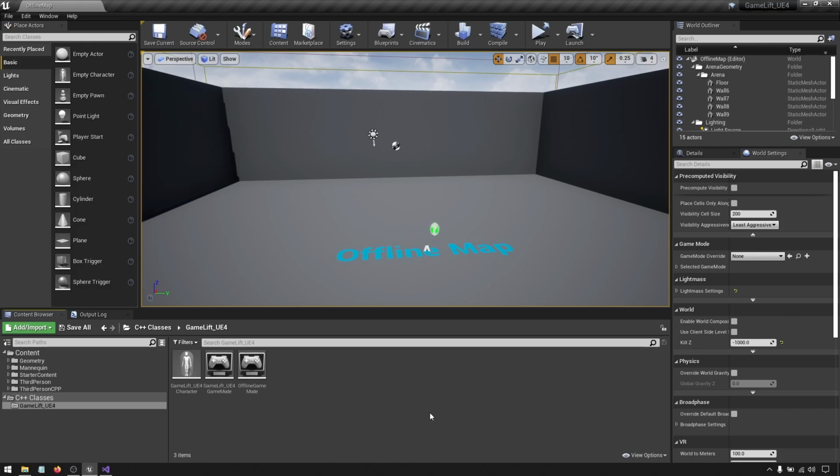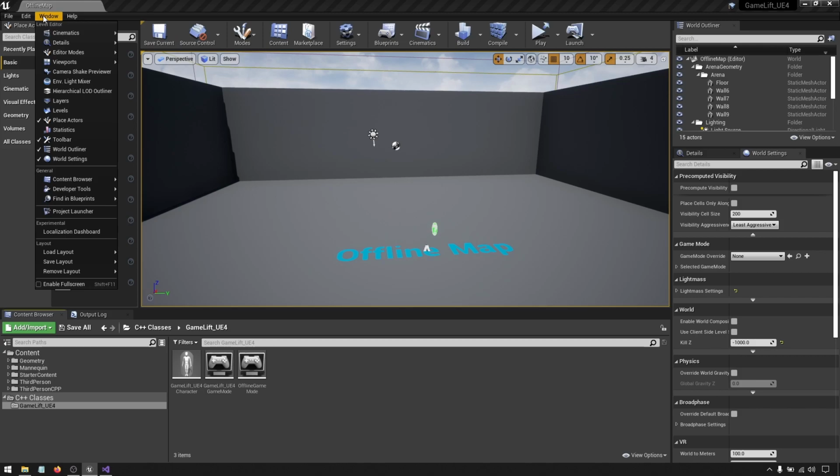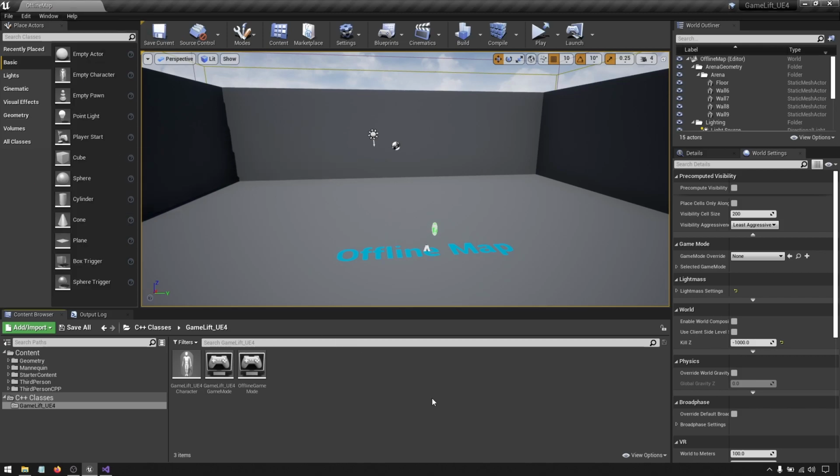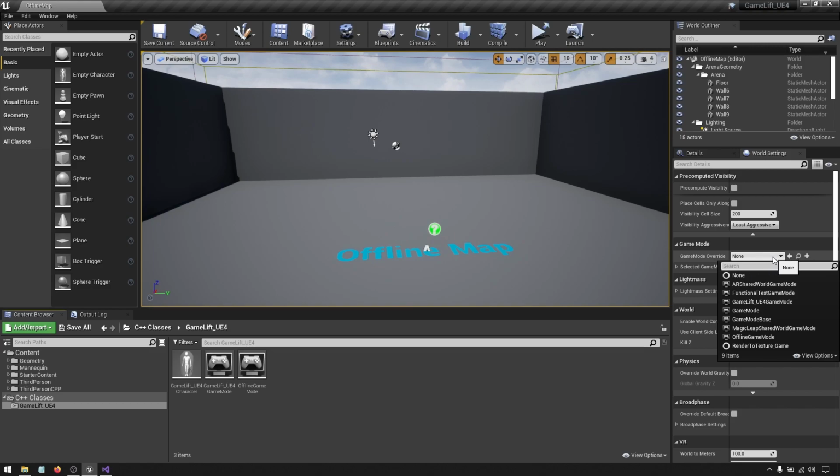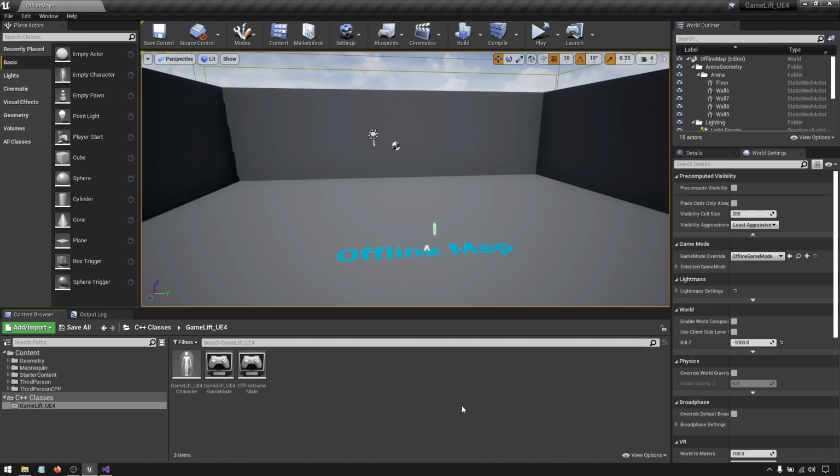Back in the editor, we're in the offline map, and in the world settings, if you don't have this window open, go ahead and click on Window and select World Settings. And for the game mode override, go ahead and select the offline game mode for the offline map.